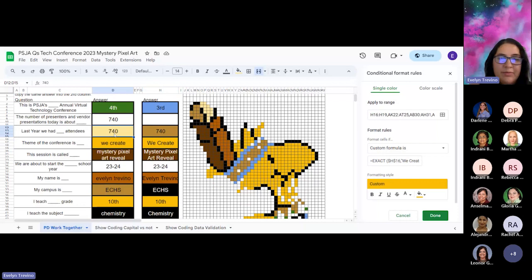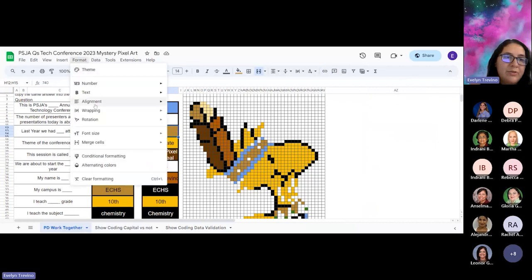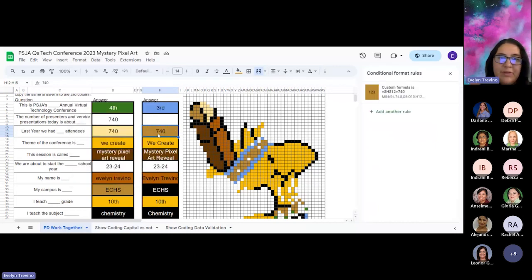Okay. So for example, let me close this. If I wanted to look at the conditional formatting for this, the number 740, like I said over here on the right, no parentheses needed. But if you're going to have a letter in there, parentheses are needed. If you want it to be exactly capitalized, it has to have the word exact and then the coding.